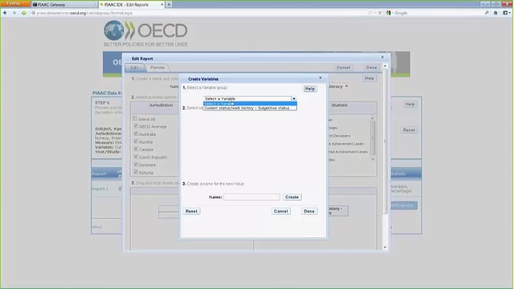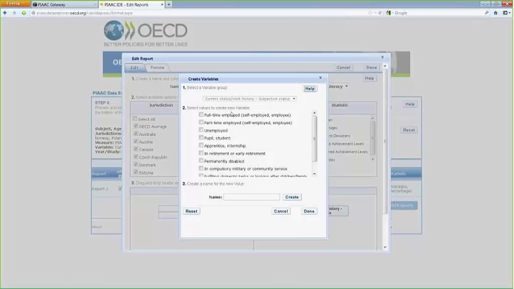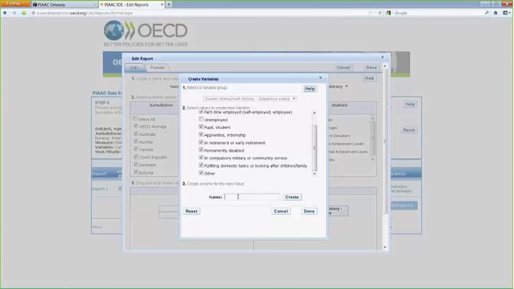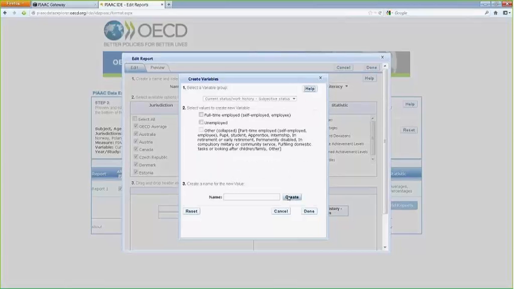And then when you select your variable that you want to change, you're going to get a list of all the values. So say I'm only interested in full-time employed and unemployed, and the rest I just want to group into another category, and that's not what I'm interested in. So what I can do is select everyone except full-time employed and unemployed. And once I've selected all of them, I can create a new value, just call it Other, and hit Create. And then it will collapse all those other categories together. So now I'm only looking at employed, unemployed, and other.